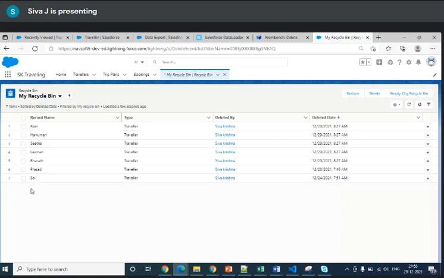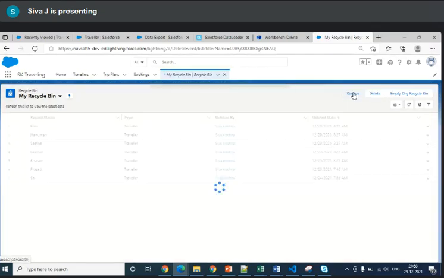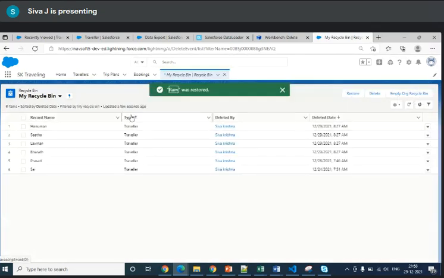See here. These records have been deleted from the database, so they are moved into the recycle bin. In this recycle bin, they will be stored for 15 days from today. There are certain times when you want to get the data back. When you select this and do a restore, the data will come back. Or if you do this one, it will be completely removed from here.